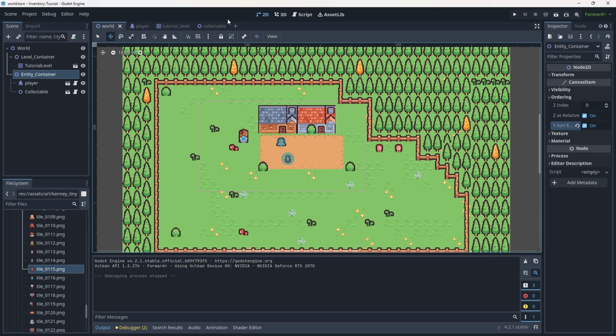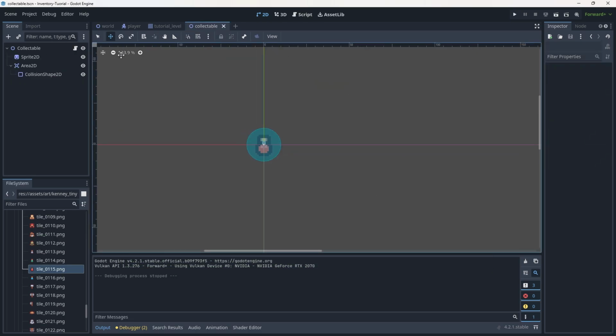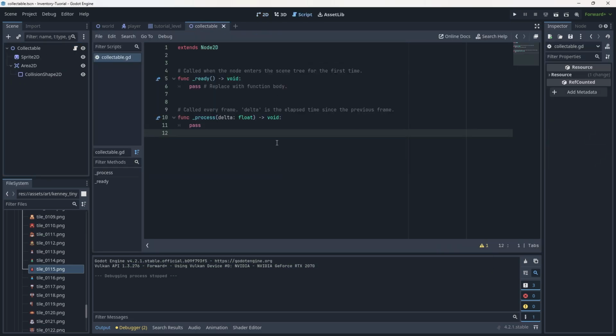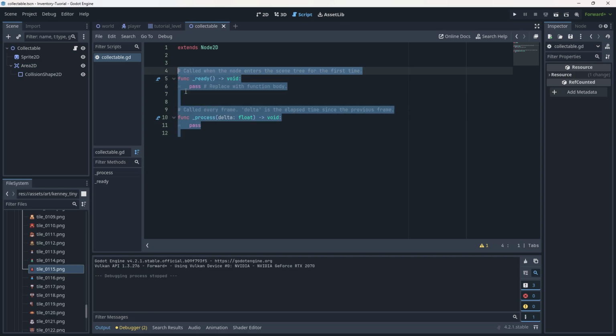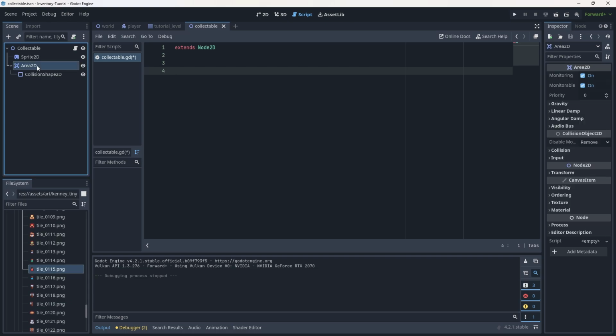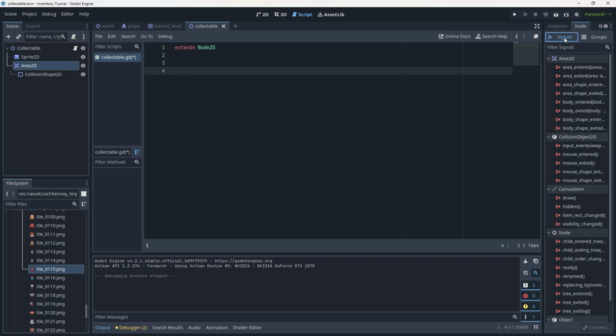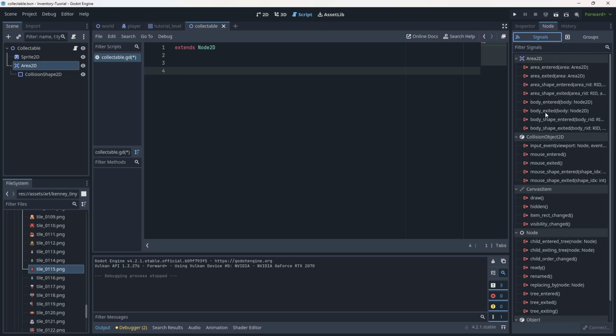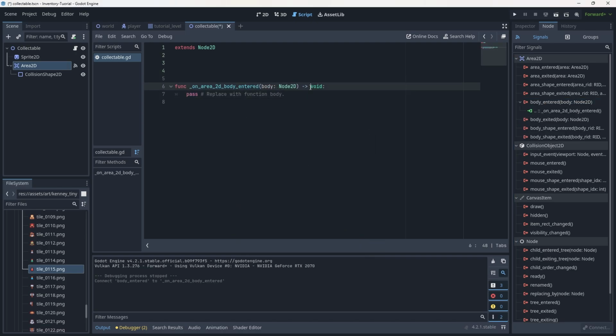Perfect. Let's go back to our collectible, and let's start programming out the collision. We don't need access to the ready function or the process function at the moment. The one thing we do need access to is the collision signal on the Area2D. So let's click the Area2D, go to node signals, and we are looking for body entered, because our player is a character body. So body entered, character body, hit connect there.